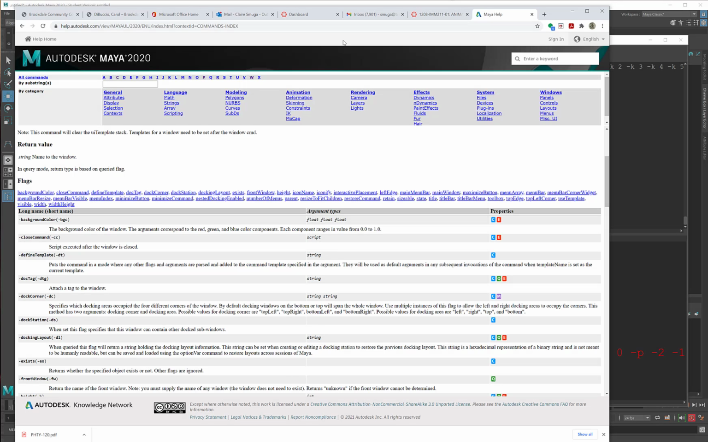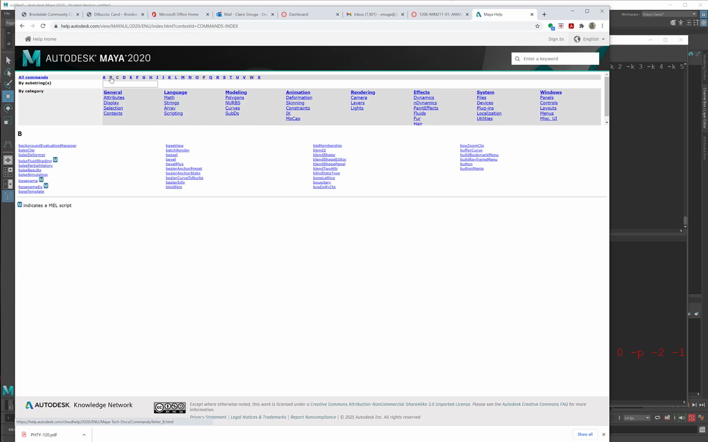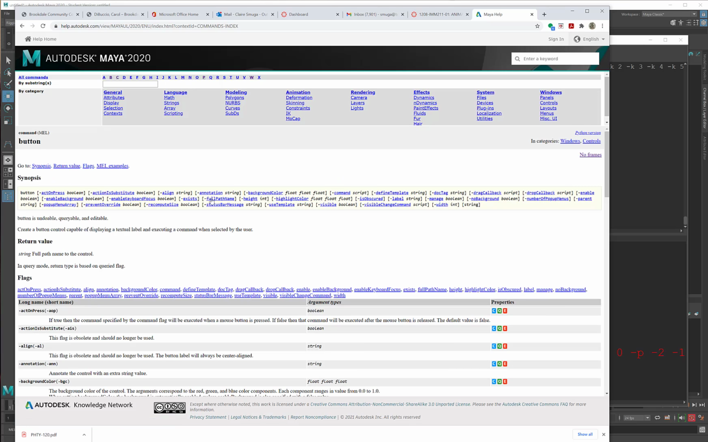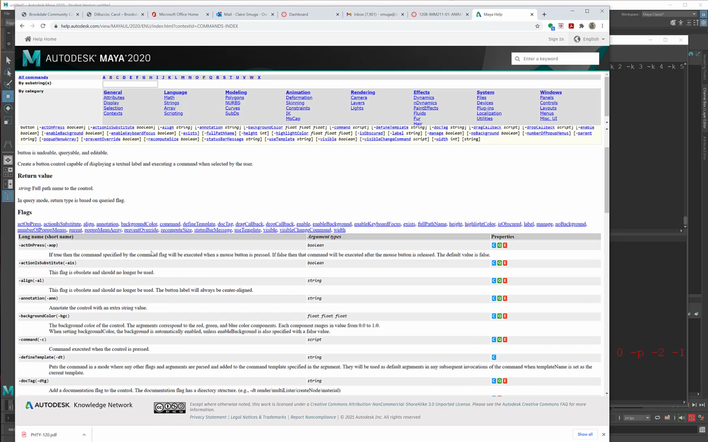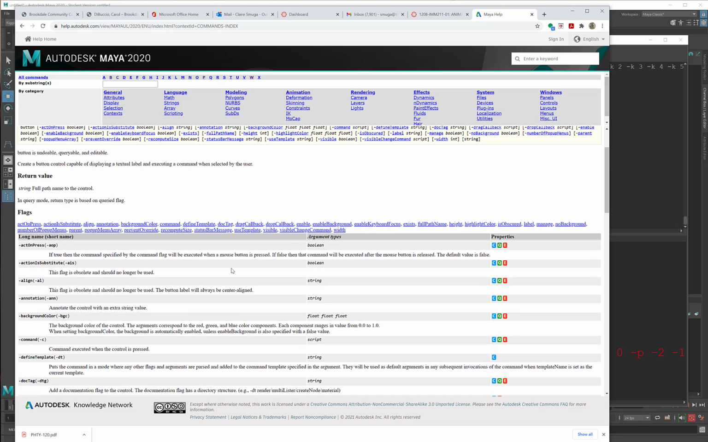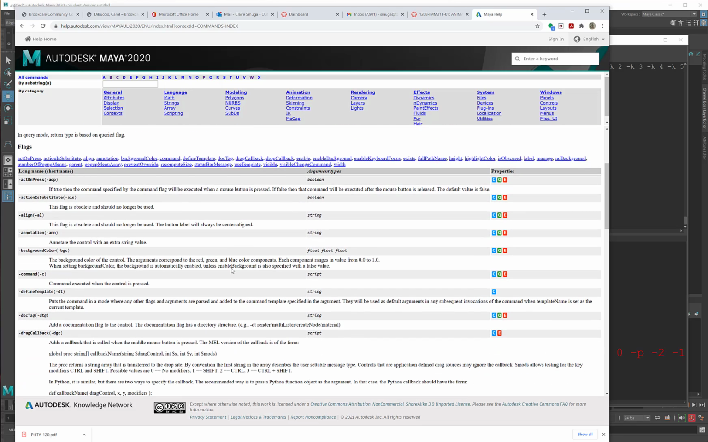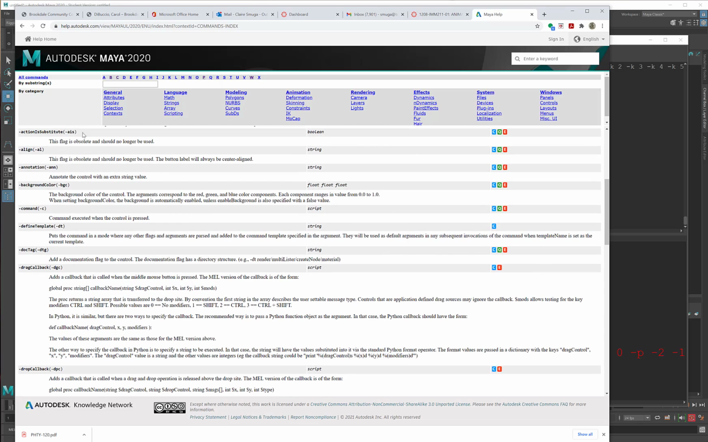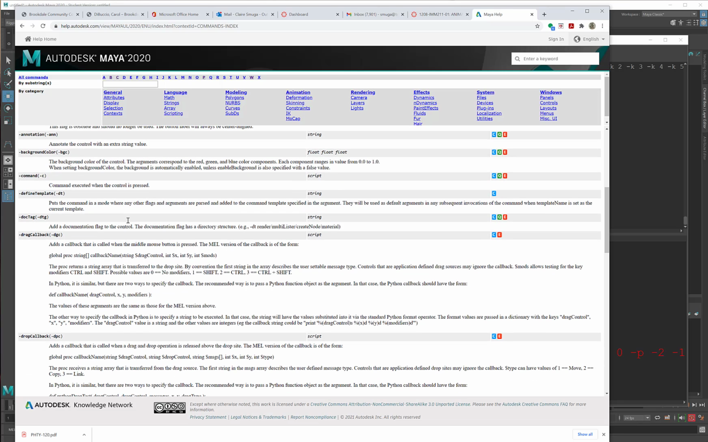so I can go and check it out in my help. I'll just come over to B and we will look for button. So the button has all kinds of fun stuff that it does. You'll note that it doesn't have any notes, so this should be a little bit easier than the window command. And there are only a couple of things that we need to do. Again, you might want to read through these flags and see if there's anything that you like. You might really like some of these drag callback things. You can add a documentation flag so that you can add more stuff.